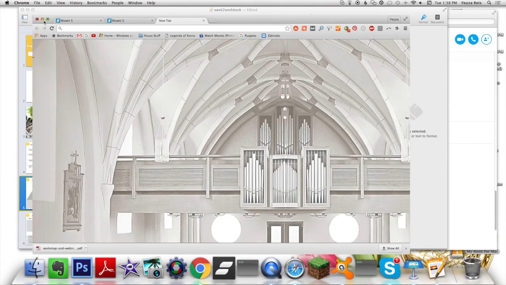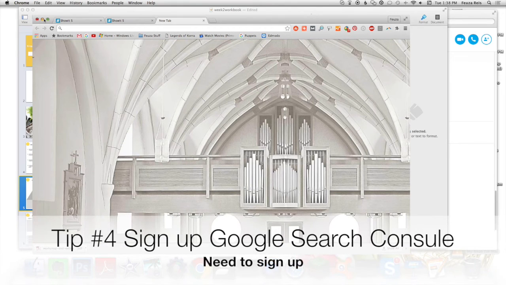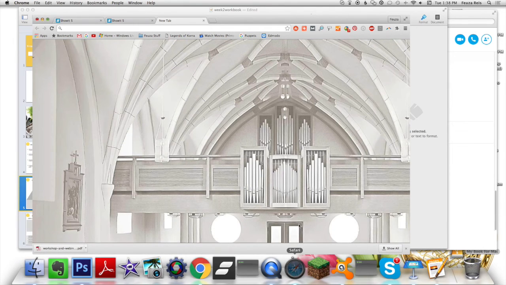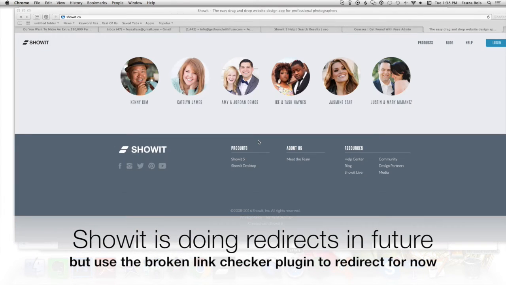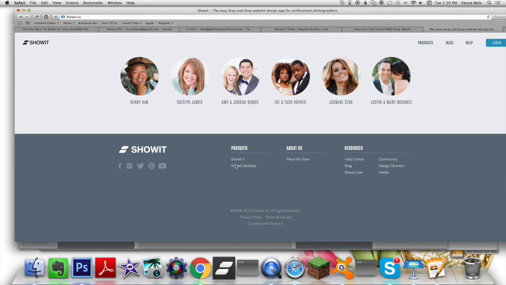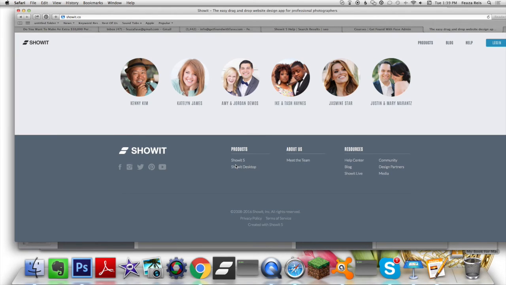Google Search Console will let you know about any broken links. And I know Showit is working on doing the redirects for you guys. So I know they've been really busy. So get on and sign up for Google Search Console, which is kind of like setting up your Google Analytics. You just have to follow their instructions on how to do it.